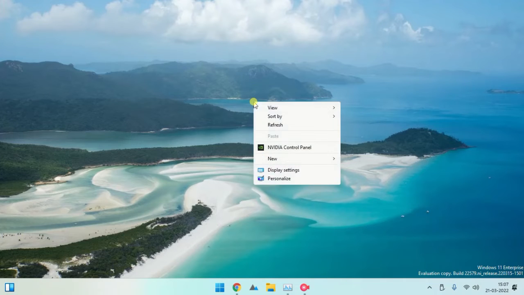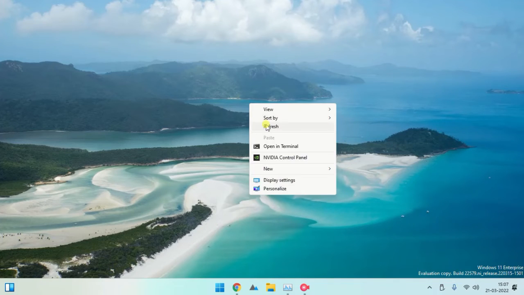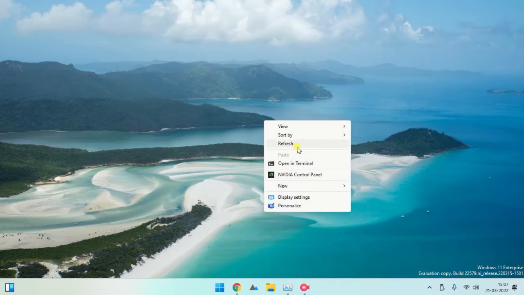Now the right-click will show you the old menu. There you have it. Restoring the old right-click menu in Windows 11 is that easy.